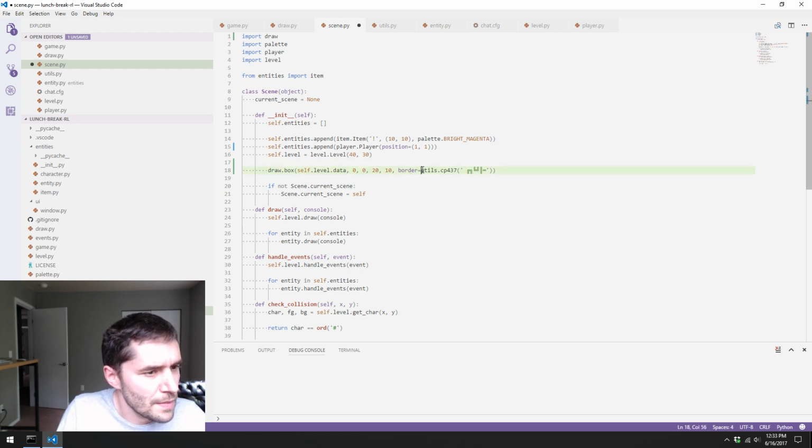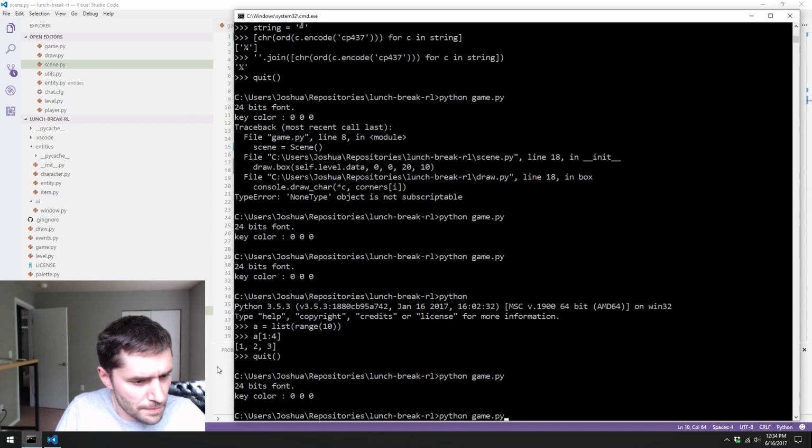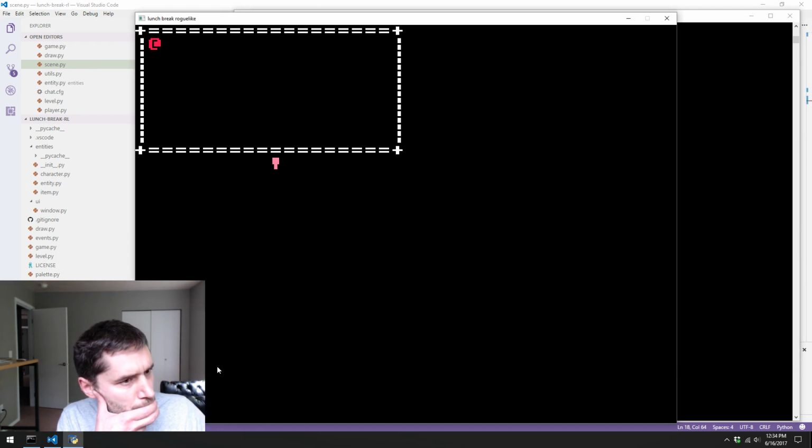Maybe I should get rid of that utils part in there. Let's say border equals this. And I need a space, and this should just be 4 pluses: 1, 2, 3, 4. That and an equal sign. That should also work. Yeah. So now you can draw.